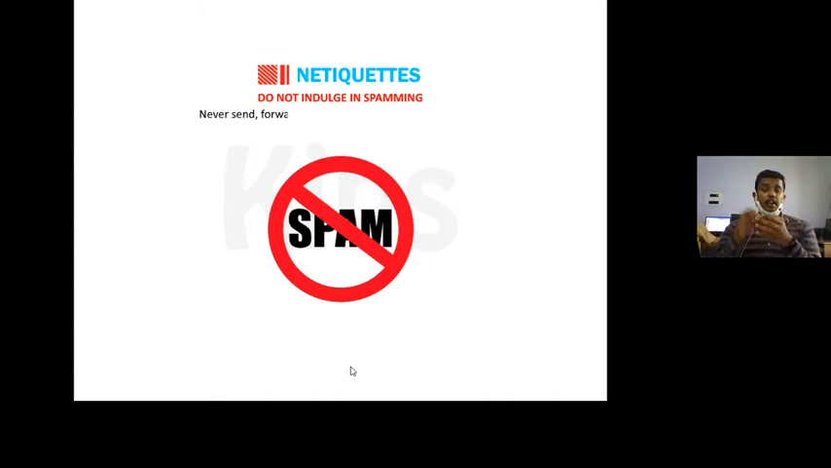How did the particular company or the particular bank or the particular organization get your mail, and how are you getting mail saying you have an offer of 2 lakhs, or please fill in your details? How is all this happening? So this is spam. Spam is also one of the netiquettes you should follow. So don't give your information unnecessarily to anyone anywhere.